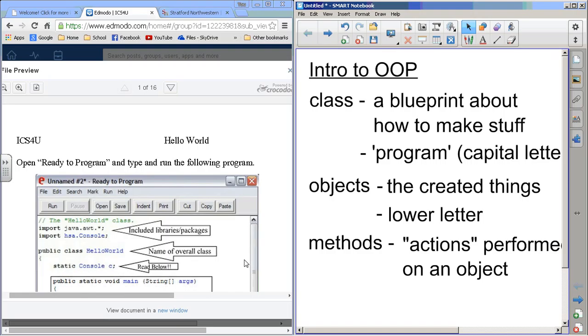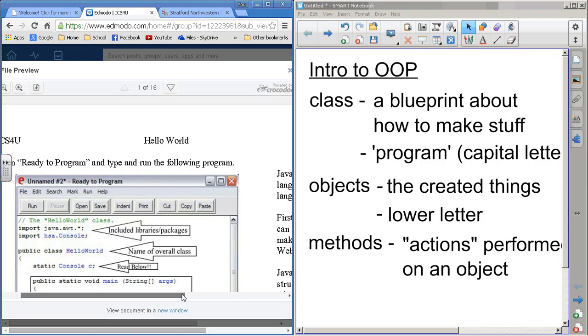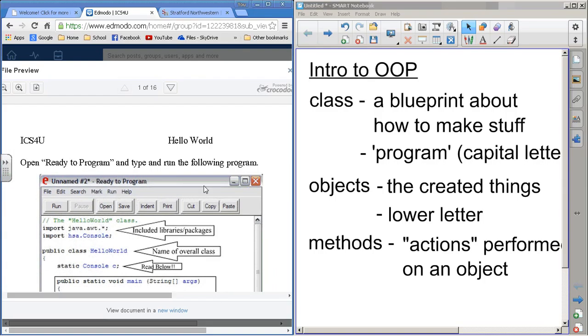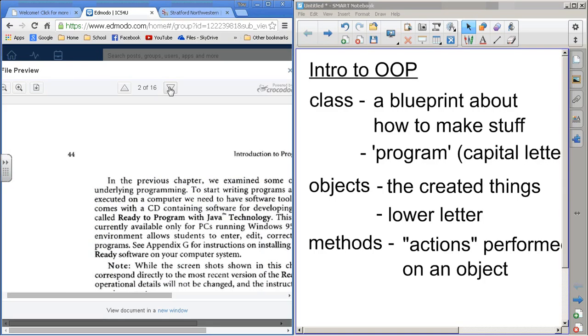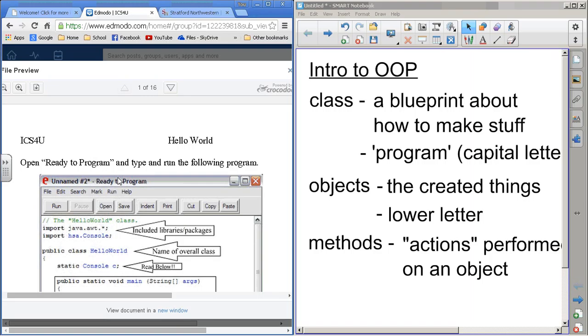So in our reading over here, can I get to the reading over here? I don't know. No, no, no. Aha! I think I can just scroll. No, I can't just scroll. Let's try it this way.